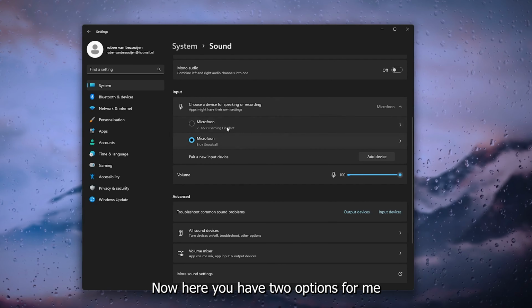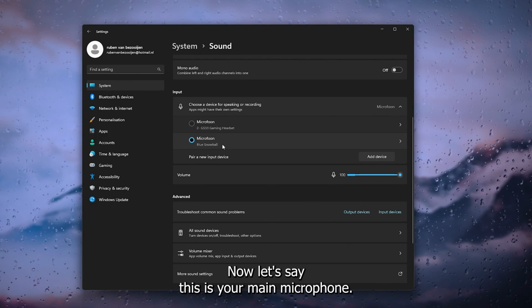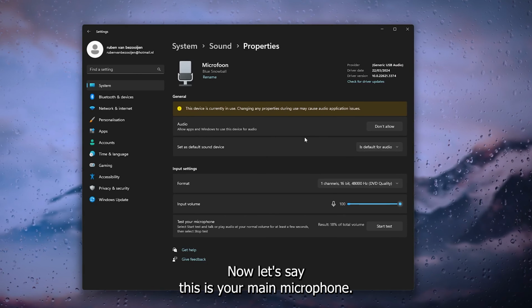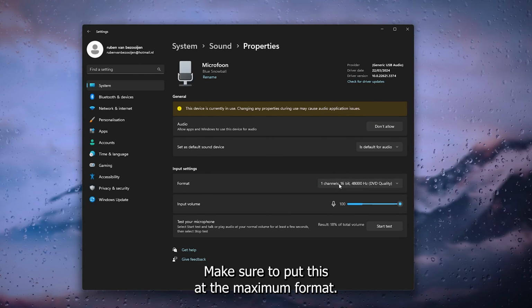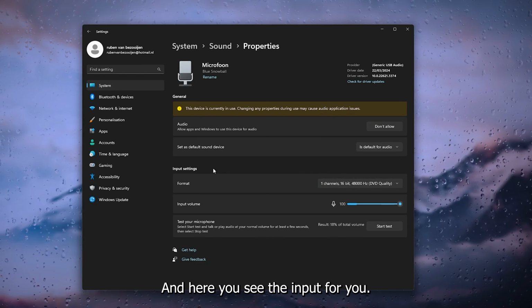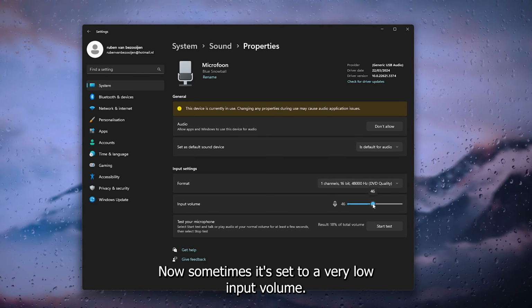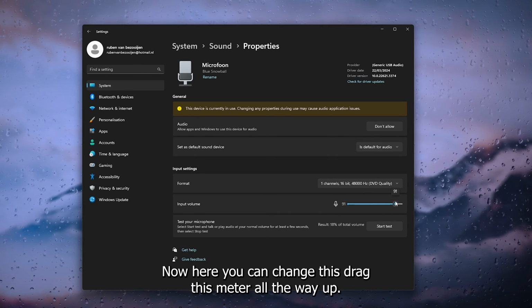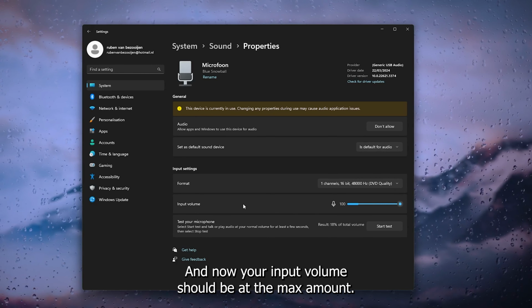Here you have two options. For me, we're choosing the main microphone right here. Let's say this is your main microphone. Make sure to put this at the maximum format. And here you see the input volume. Sometimes it's set to a very low input volume. Here you can change this. Drag this meter all the way up, and now your input volume should be at the max amount.